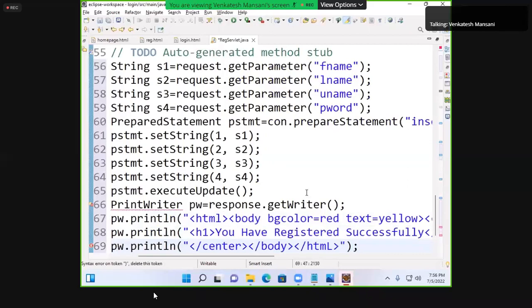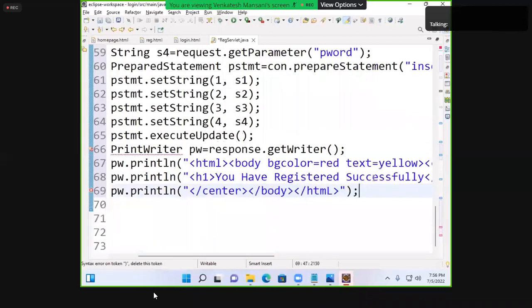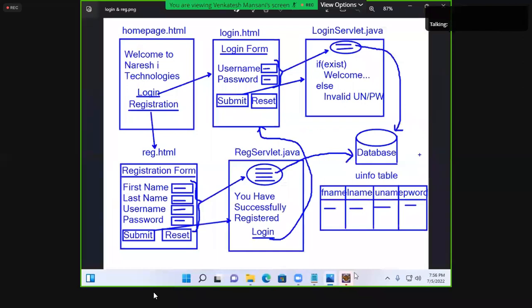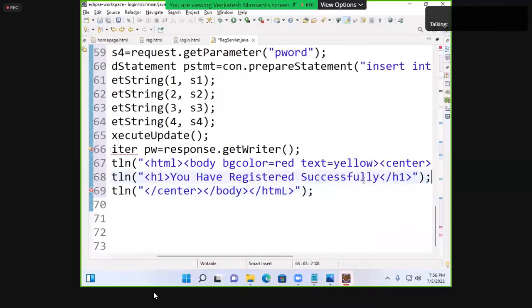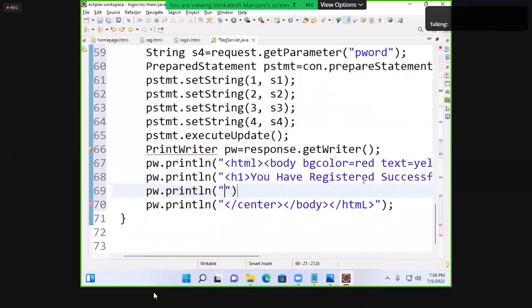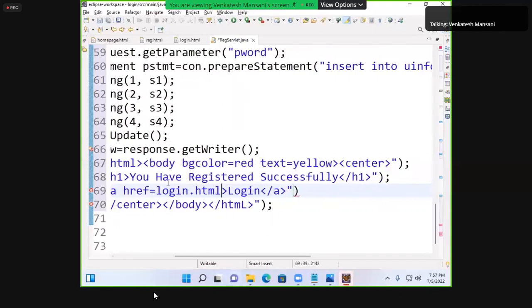Okay. Now the message is you have registered successfully, but after that a login hyperlink. Login hyperlink means anchor tag. PW dot println anchor tag, here login. When you click on login, login.html, hyperlink reference login.html. Now you observe: you have registered successfully, level 1 heading appears, total content centered, background color red, text color yellow, and the login hyperlink. When you click it, login.html opens.